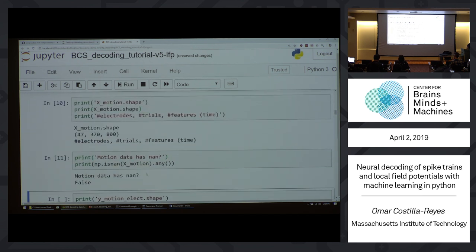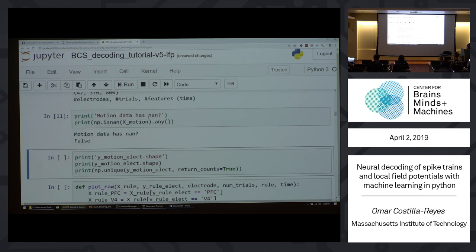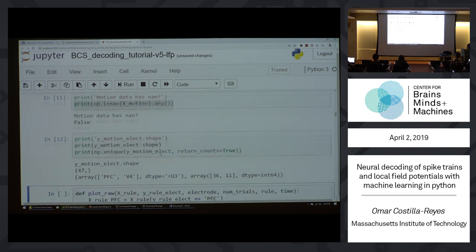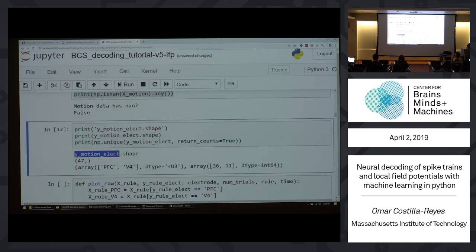And then I can check again if there are any NaNs in the data. This is the way to verify that you are not trying to model with any NaN values inside. Then I check again the labels of the motion data. I can see here that I have 47 electrode labels, divided into PFC and V4. I also have the same number of electrodes for motion because it was captured from the same session at the same time.